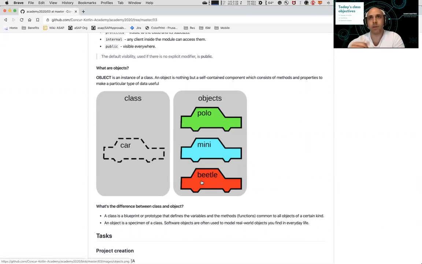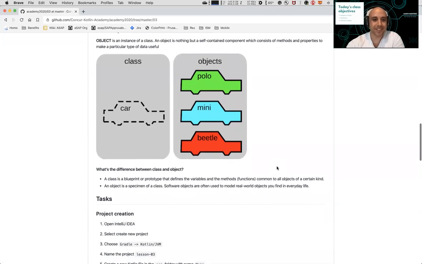In the other example that we have shown, the example of a person class, the objects will be, in my case, me, Juanvi, or Vladimir, or Johanna, whatever. So we are objects, but don't treat us like that. Okay, that's a really weird joke.